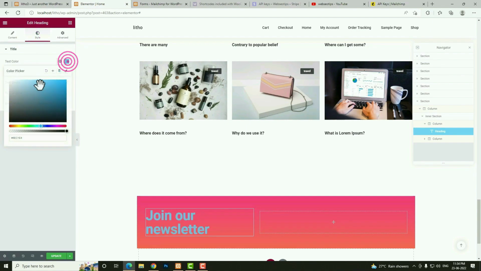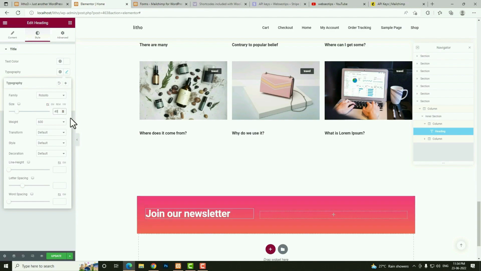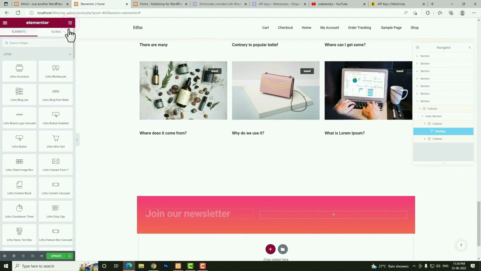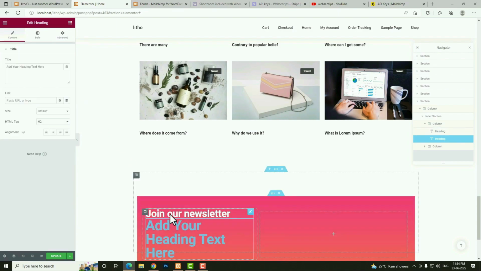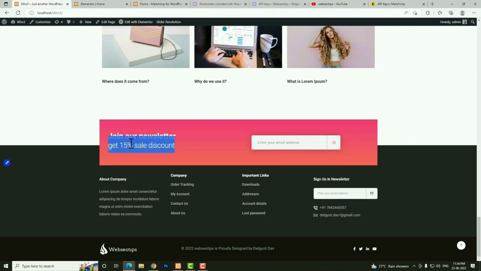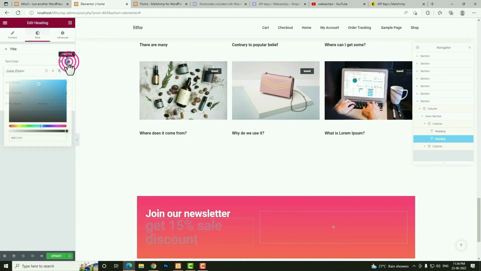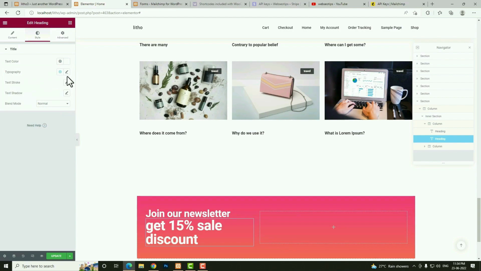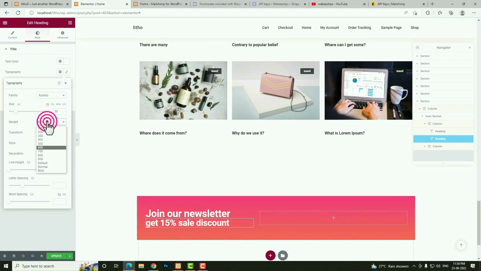First of all I have to make it white color and after that click on the typography and let me take 40 pixel. Next I need another heading also. Again I have to click on this and here I have to search for the heading, drag and drop the heading downside and my heading content will be this one. So come back here and here I have to mention that. After that click on the style option. Here also I have to make it white color. Now click on the typography and the size I am taking around 35 pixel and the font weight I am taking 400.